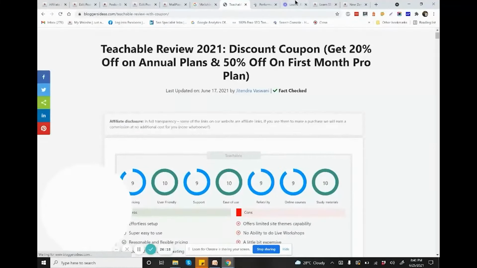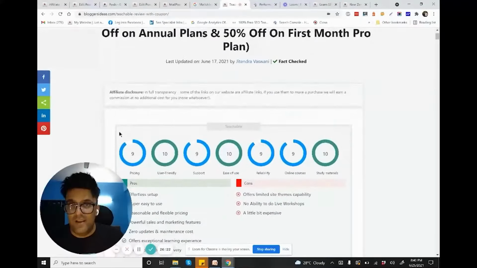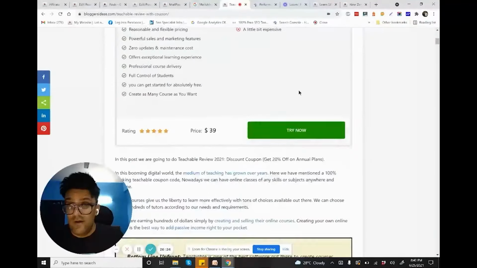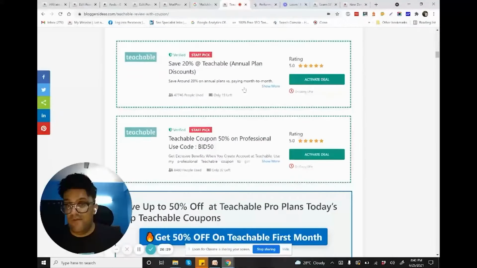And this was the keyword I was talking about, Teachable coupon, right? So this is the actual keyword, like Teachable review and Teachable coupon. Again, pros and cons, offers. I'm actually having the real coupon with them.